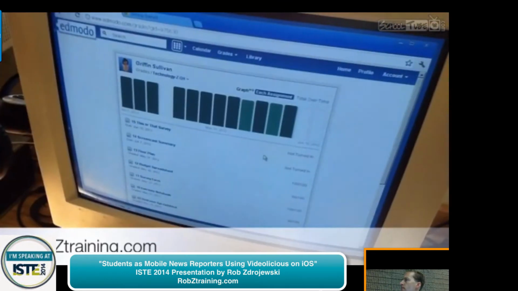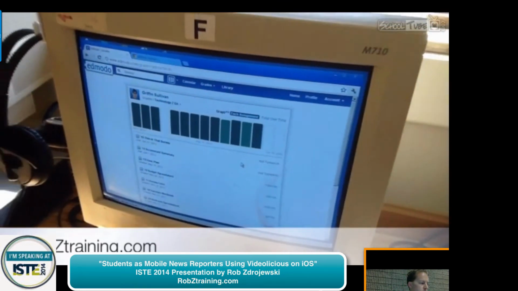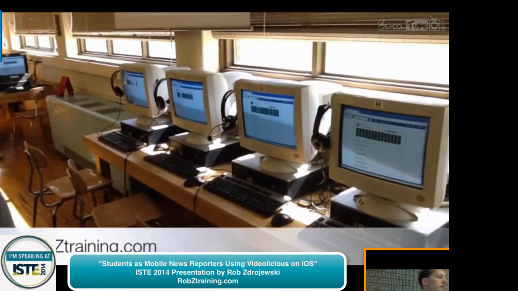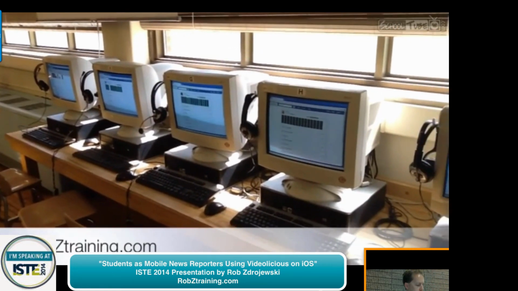Hi, this is Rob Z of robztraining.com, and today I want to talk about the progress bars in Edmodo. In my classroom, I have a procedure. Beginning of class, kids come in and log right into Edmodo, and they pull up these progress bars, which are a visual indicator of where they're at in the course.